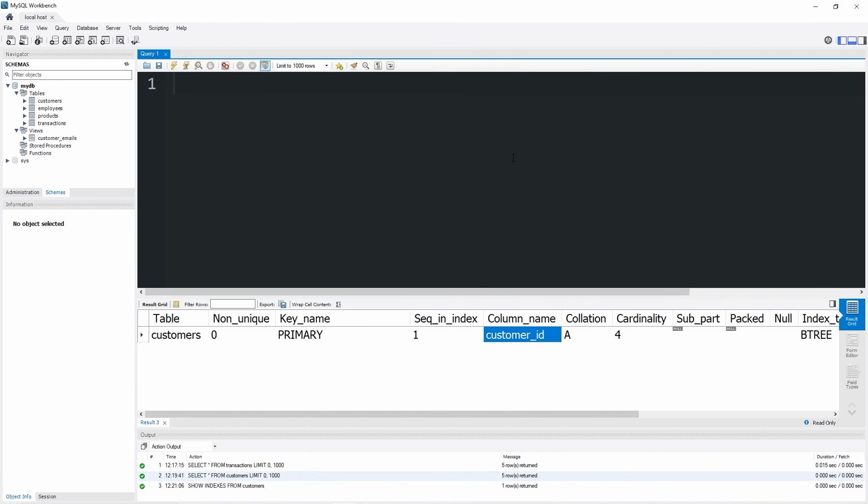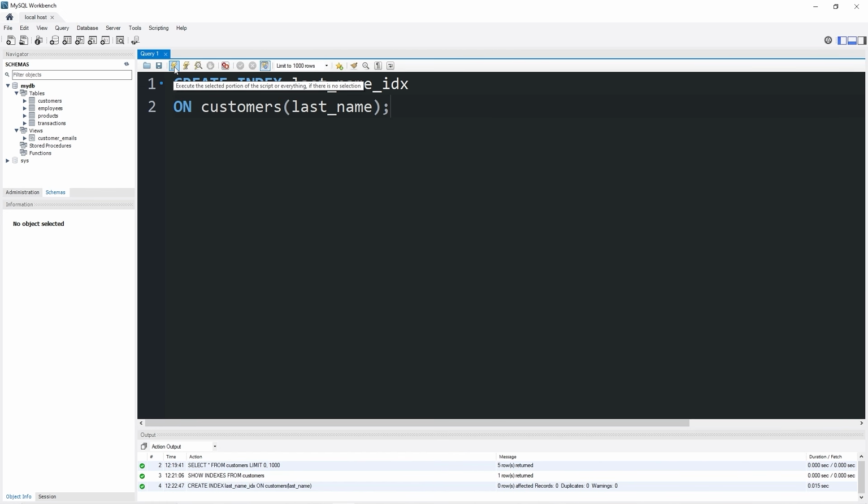To create an index, you would type create index, then a name. I will apply an index to our last name column. I will name this index last_name_idx, meaning index, on the table, customers in this case, then list a column. I will apply an index to our last name. We will be doing a lot of searching by a customer's last name, so I might as well apply an index. So let's execute the statement.